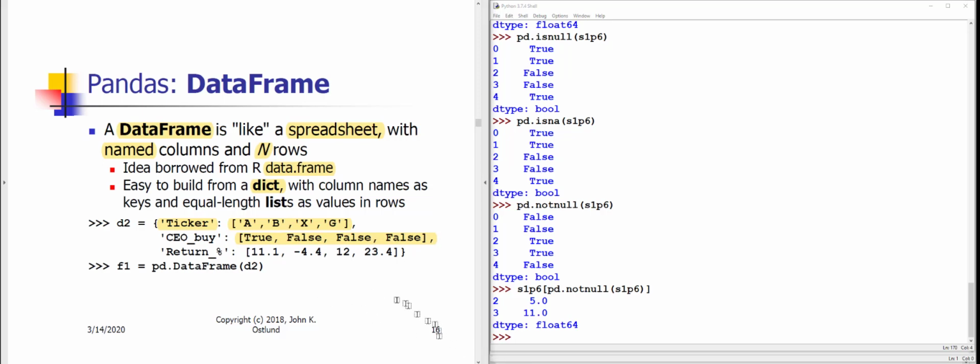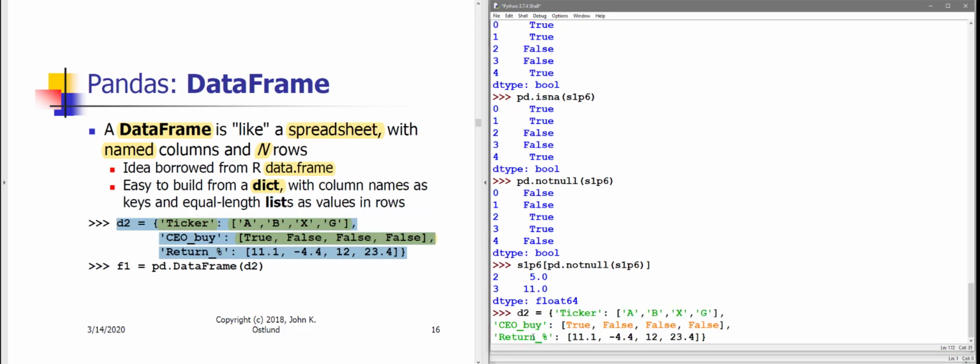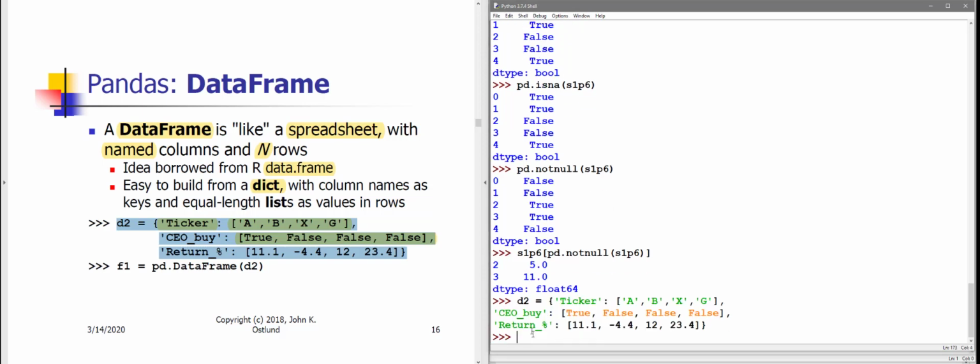In this particular case, and I'm going to copy and paste this, I'm certainly not going to type this in by hand, I have this dictionary D2 in which the first key is the ticker symbol for some stock. Some of these are just made up. The second key specifies whether the CEO of the company has recently bought stock.